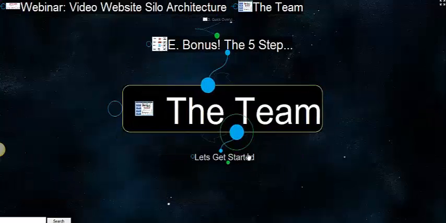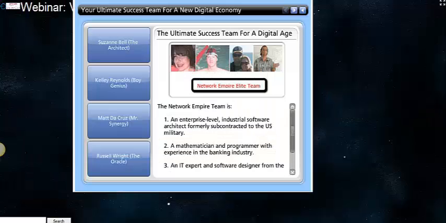Okay, so the team, hopefully you'll see that the team here is Sue, Kelly, Matt, and myself. Sue Bell is sometimes called the architect. Kelly is often called Boy Genius because he really is. Kraken, the Last Keyword Tool, is just crazy brainiac stuff. Super genius programmer. Without him, Kraken and TLKT wouldn't be what they are today. Matt DeCruz, I often call Mr. Synergy because he has such a team effort-minded personality.